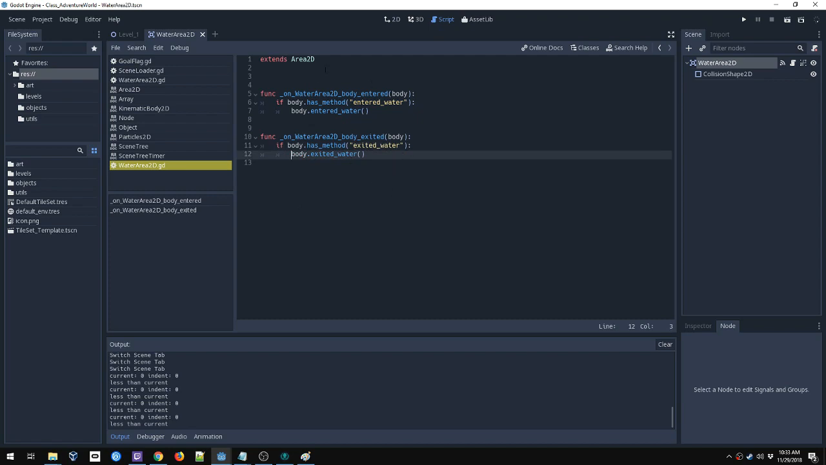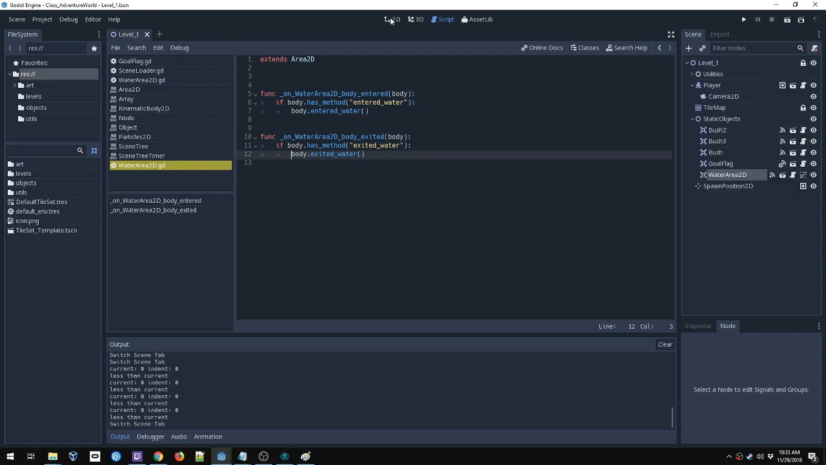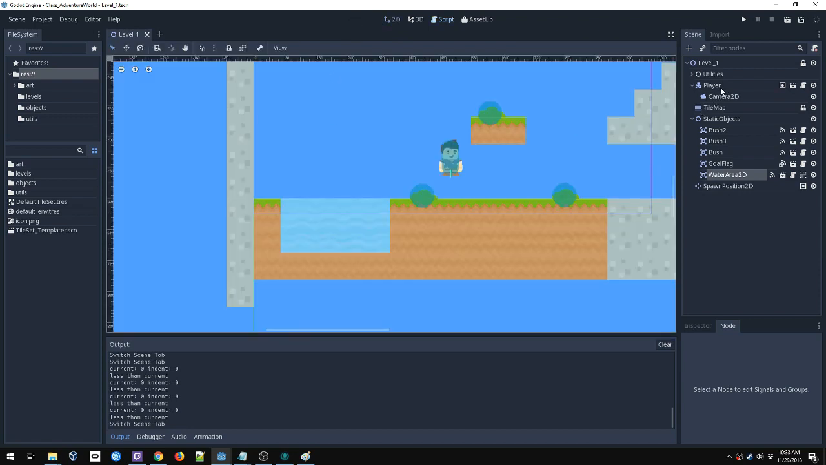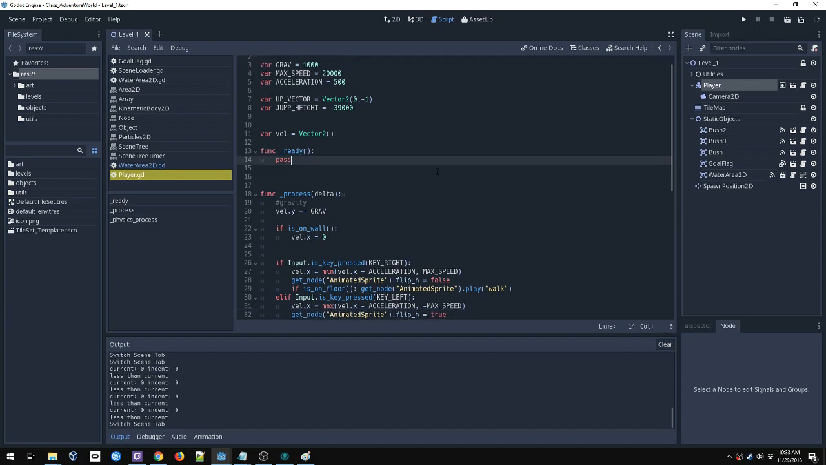And now I know that if these are triggered by any object and they don't have these functions implemented, then nothing bad will happen. It'll just ignore it. So that's actually all I need to do here on my water area. So I'm coming back to my player, and I don't have my script up for that. So let's go to my player, and let's look at his script.